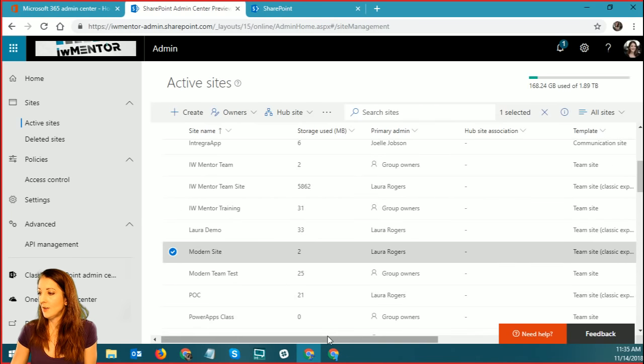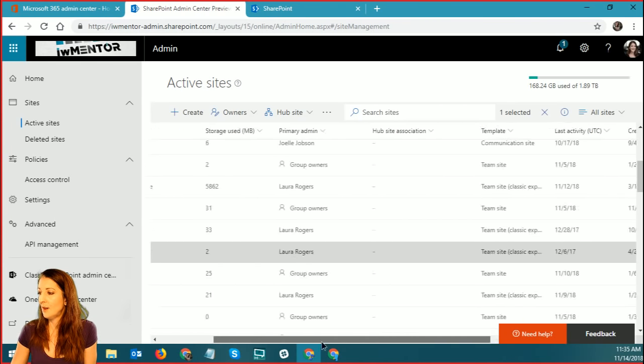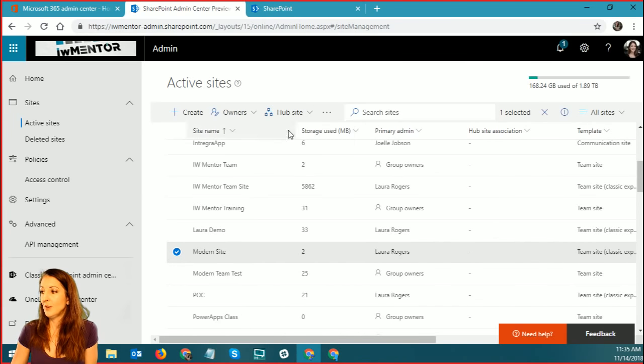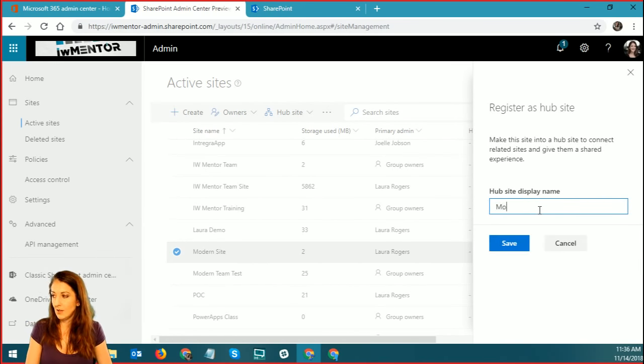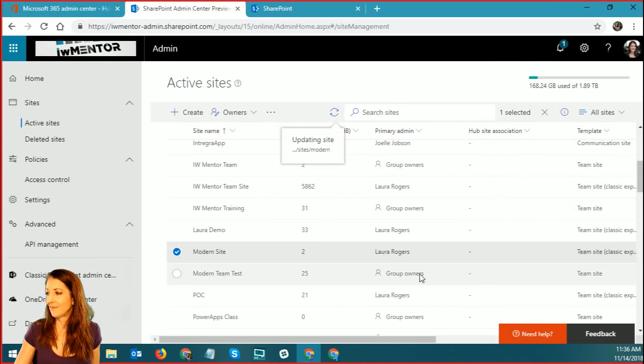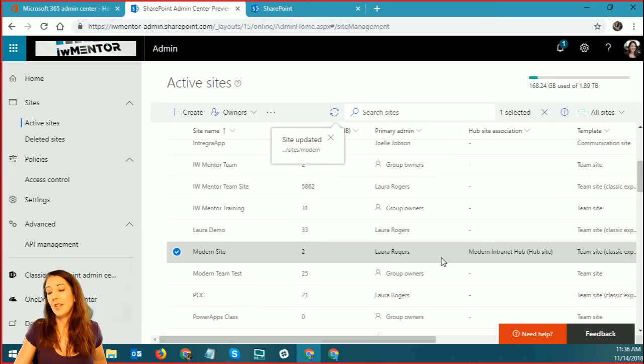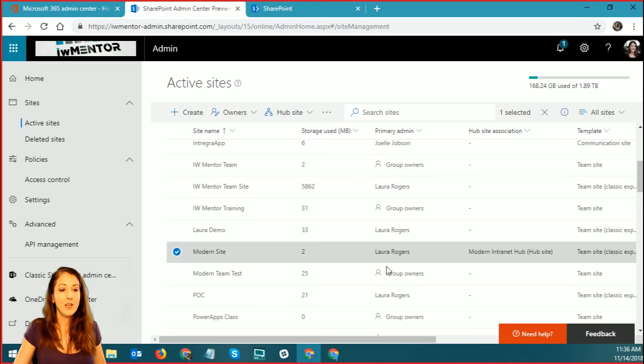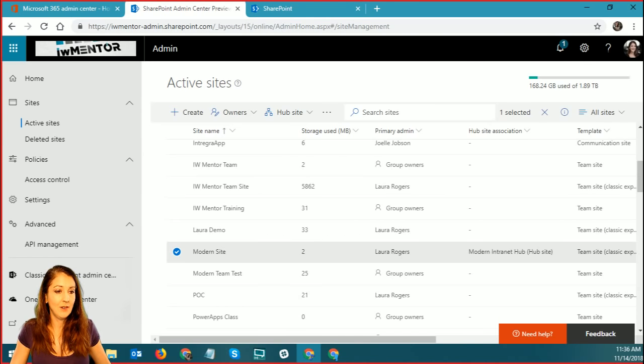So I've got this modern site here. Let's go say sites/modern, and I will convert it to be a hub site. Modern intranet hub there. And it can be an Office 365 group or a communication site, whatever you make a hub site here. Stacy, no, there's no difference. Whichever URL you use, it's just going to have that different little part in the URL, right?